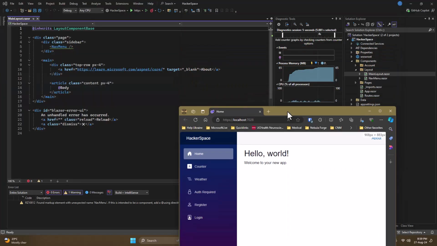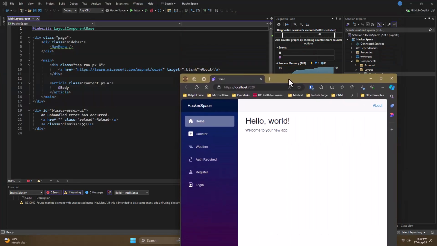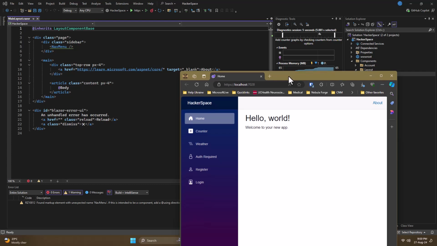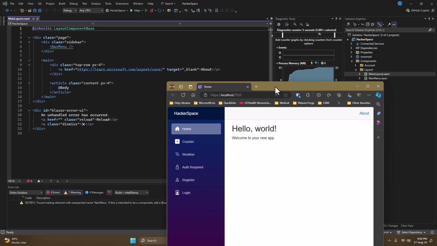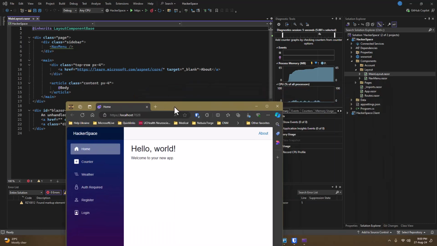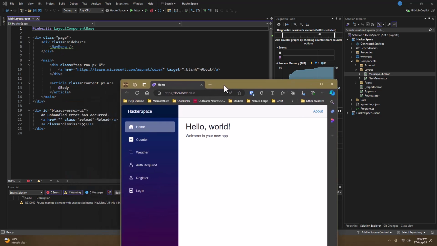And if I look over here, you'll see that there's a nav menu component. So some of this stuff looks like HTML and some of this looks like something different. So this nav menu here is actually another Blazor component inside of the main layout component.